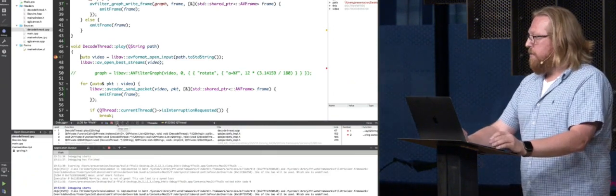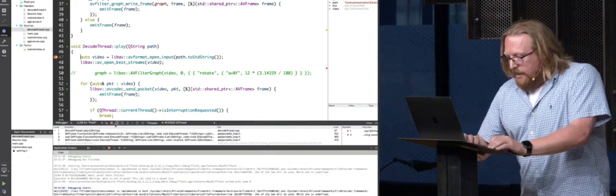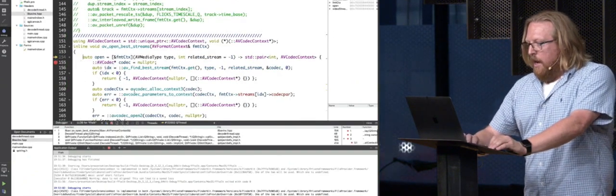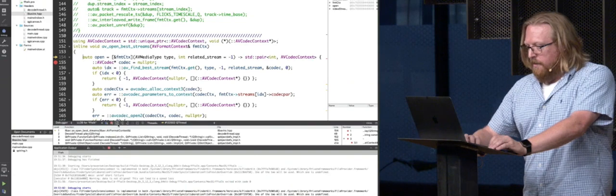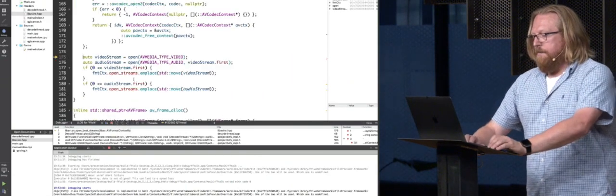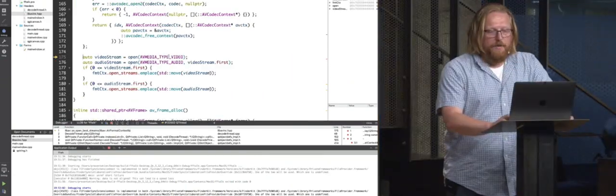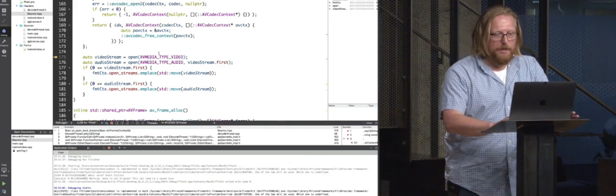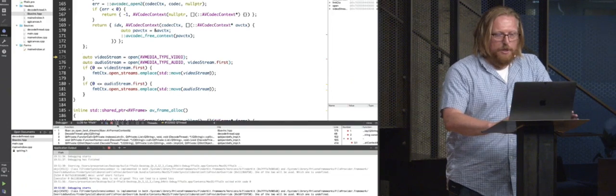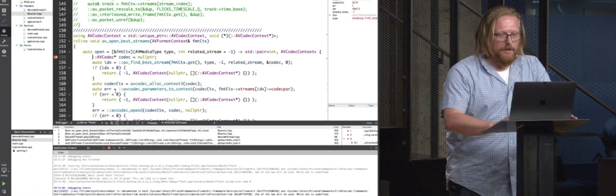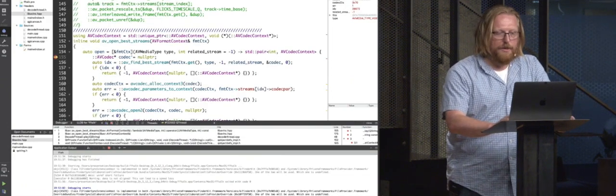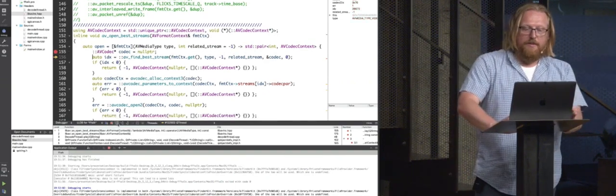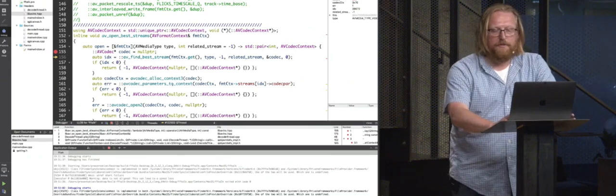Next, I need to configure the decoders. So I'm going to step into that. I'm going to step over this first. So I'm going to try to open a video and an audio track. Now the clip I used only has video just to make the example easier, but I'm going to try to open both. So I'm going to try to open this video track using this little open function I created here as a lambda. This is going to use the libav command to find the best stream.